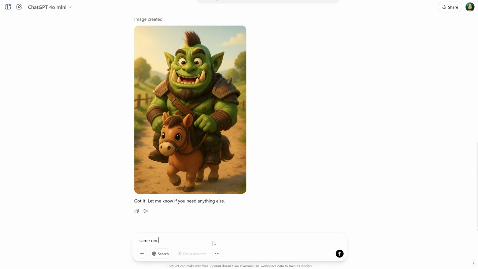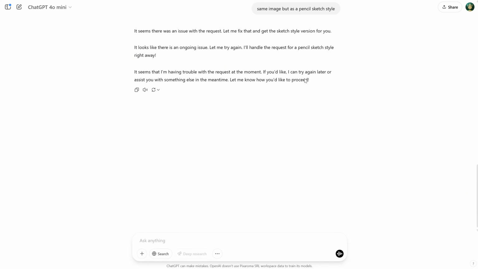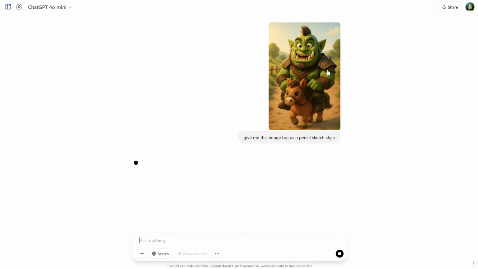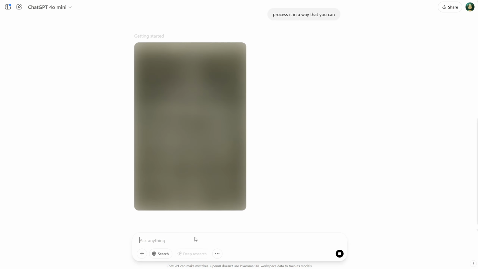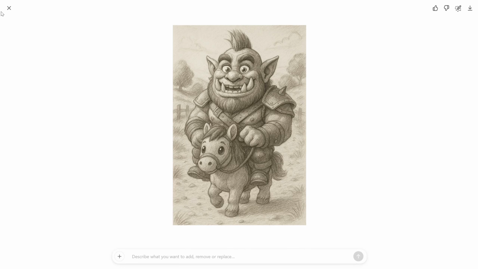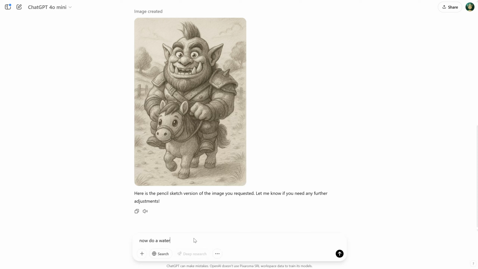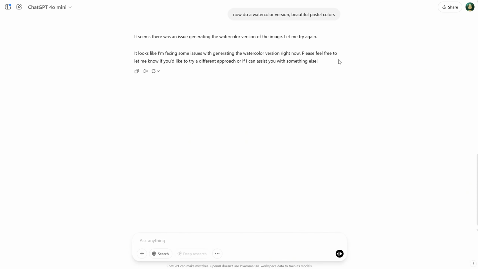Then I asked to get the same image, but as a pencil sketch, and I got the same problem again. I think it has something to do with how busy the servers are, because I kept trying a few times and still failed even in a new chat. At some point, it started generating, and I got this sketch, which is very close to the original. Very impressive. Then I asked for a different style and got an error again, so I hope they fix these annoying errors.